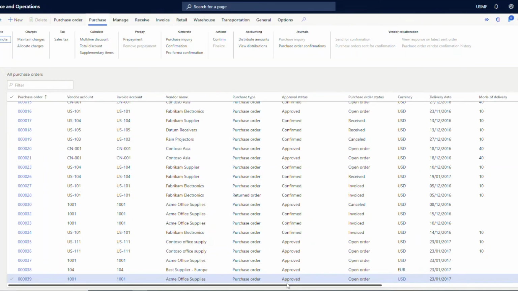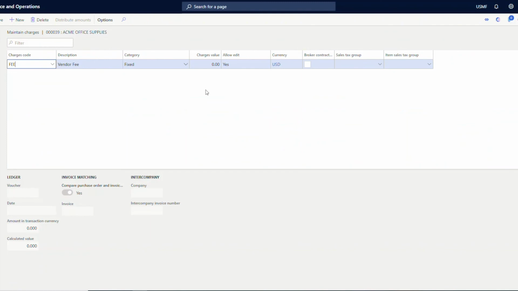If a charge needs to be applied on any purchase order, then you can go directly to maintain charges, specify the charge code, and specify the category. The category can either be fixed, based on the number of pieces, or percentage. In terms of an intercompany supplier, you can mention it as intercompany percentage or proportional.